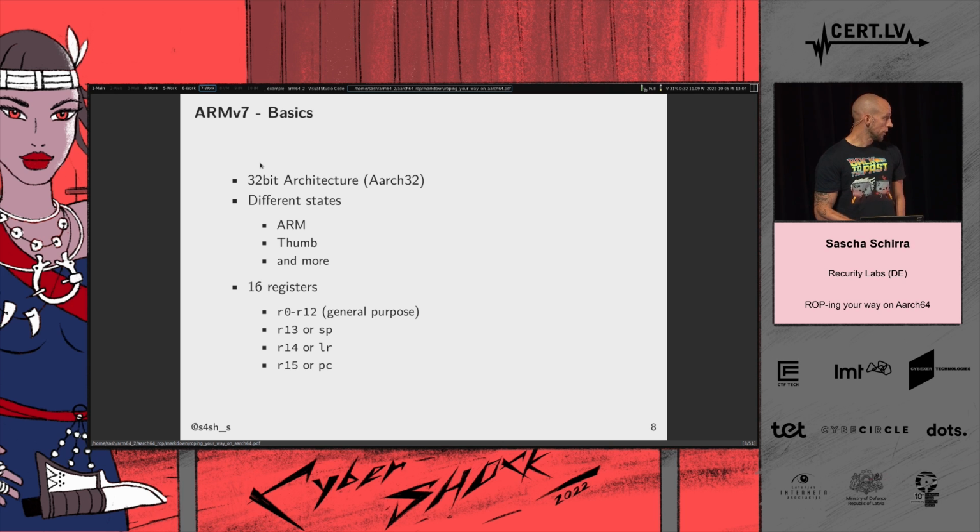On ARMv7, which is the 32-bit architecture, you have different states, the ARM state, thumb state, and some more states. You have 16 registers. Almost all are general purpose registers, but some of them are used for special cases. For example, the stack pointer, which is R13, the link register, which holds the return address, and R15, which is the program counter.